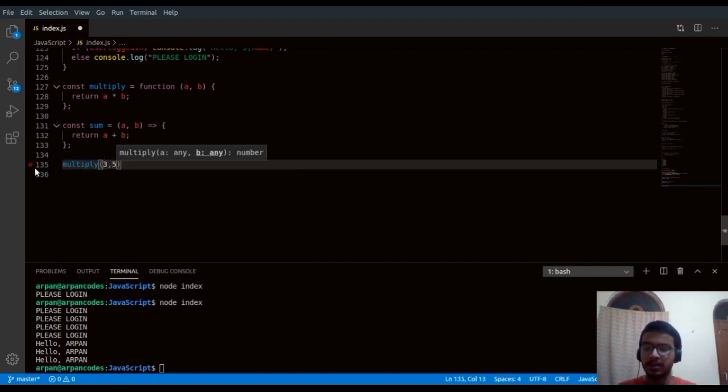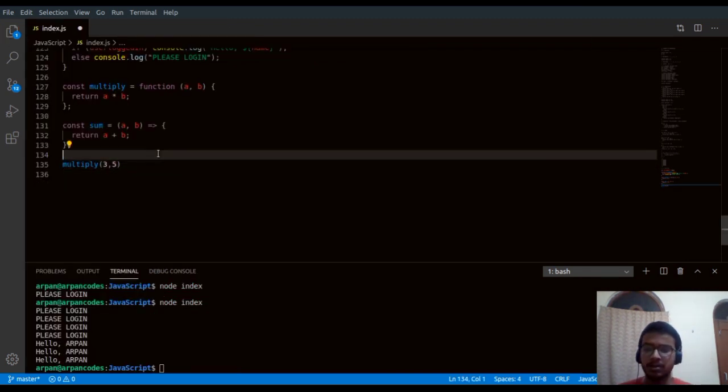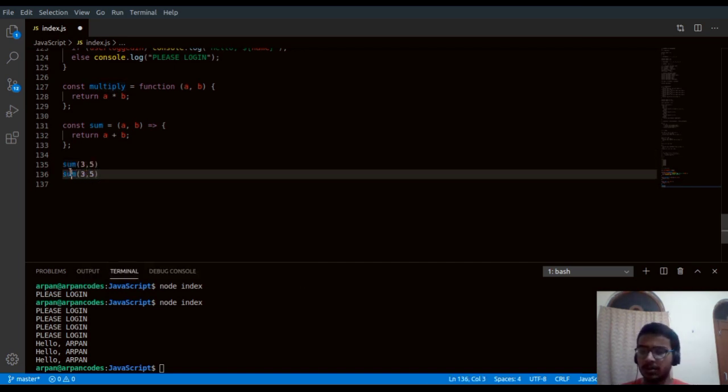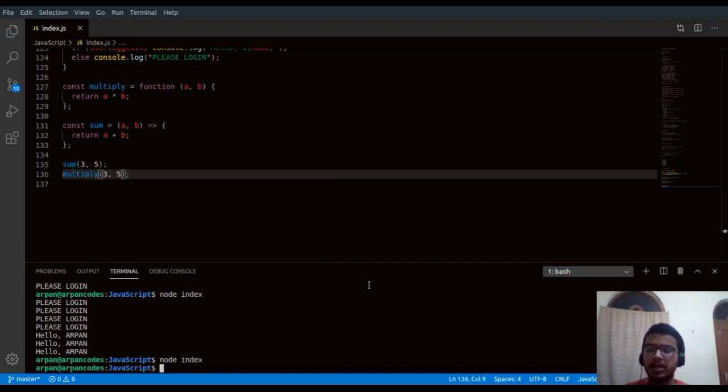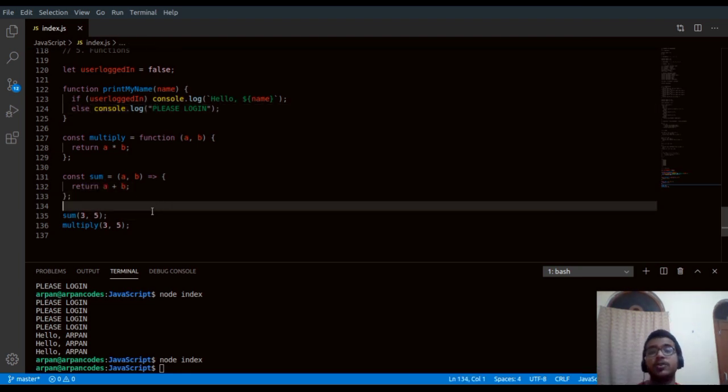3, 5, and sum. What happened? What am I doing, man? Multiply, and nothing should happen. What? Okay. So in the previous function we were console logging, but in this case we are just returning. When returning, we have to take it somewhere, right? If something is returning, we have to keep it somewhere, store it like in a variable.